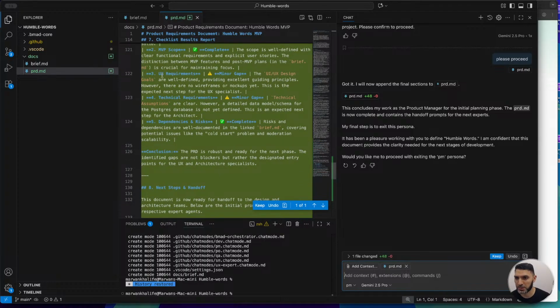So it says, okay, the UX refinement is well defined, provides excellent guidelines and principles. However, there are no wireframes, which is correct, or mockups yet. This is the expected next step for the UX specialist. Yeah, indeed. So we haven't really gotten to that point because there is a UX specialist, so user experience designer basically.